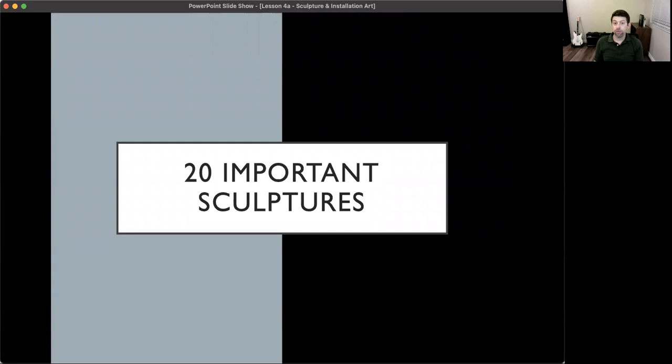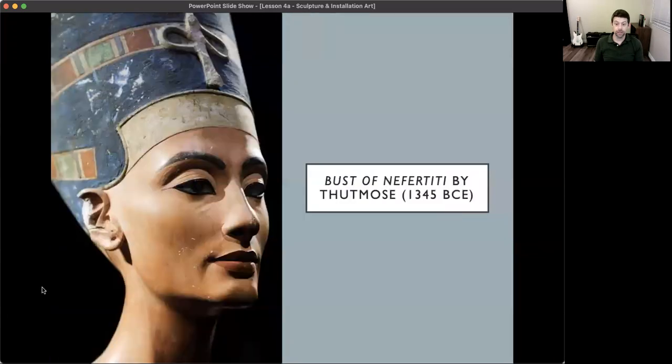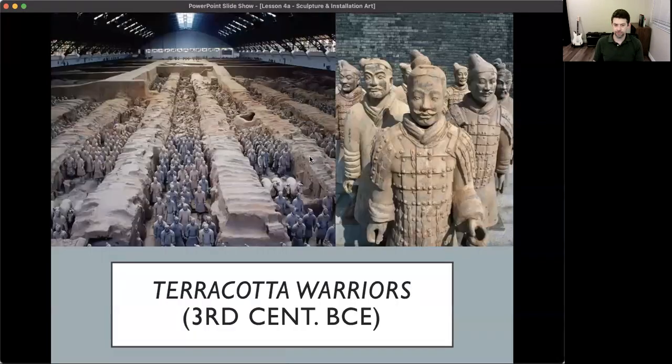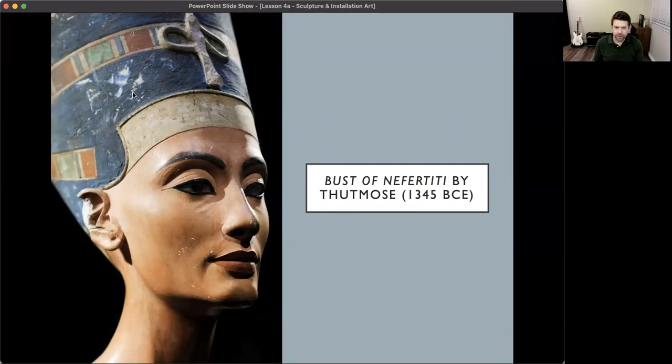Let's look at some important sculptures next. The bust of Nefertiti by Thutmose. This is painted limestone. It's a beautiful portrait of Nefertiti, the wife of Egyptian pharaoh Akhenaten. 1345 BCE. And despite its age, it holds up. The colors on this and the detail is still quite vivid.